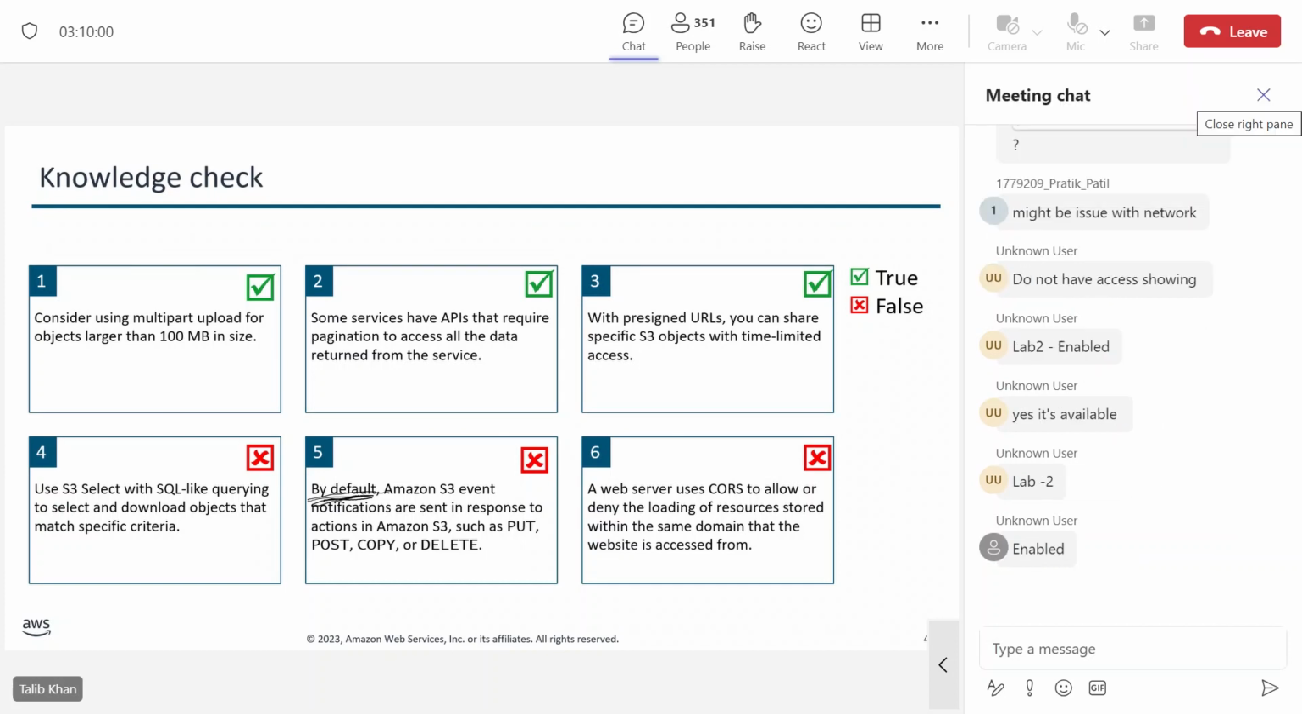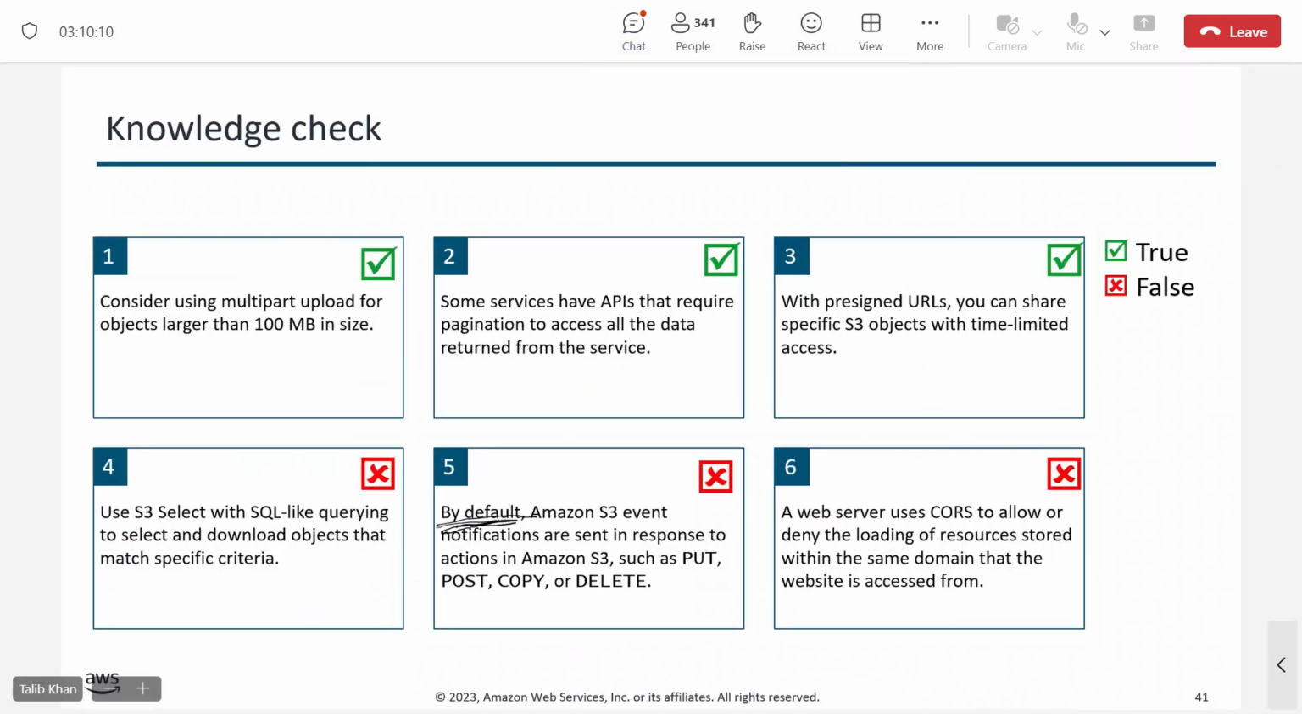The sixth statement says that a web server uses CORS to allow or deny the loading of resources stored within the same domain that the website is accessed from. This one is also false. Why? Because CORS is basically protecting your data from being accessed from other domains. In CORS, the origin is your web server and the source is a different domain. That's why it is false.